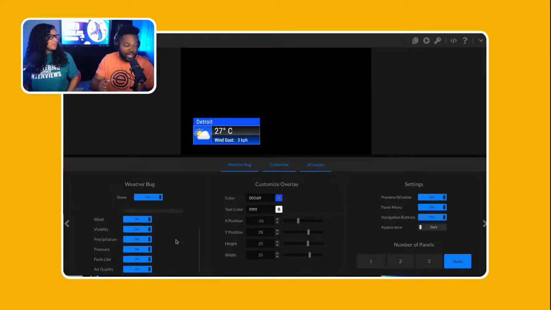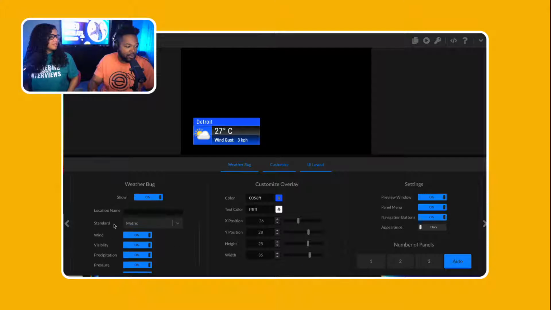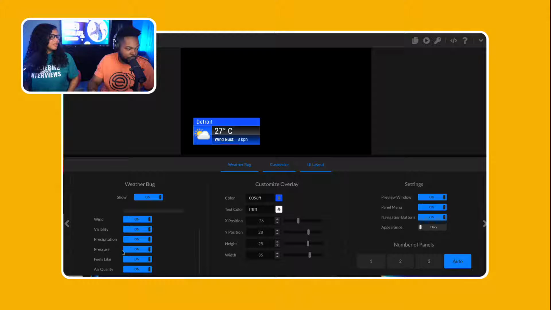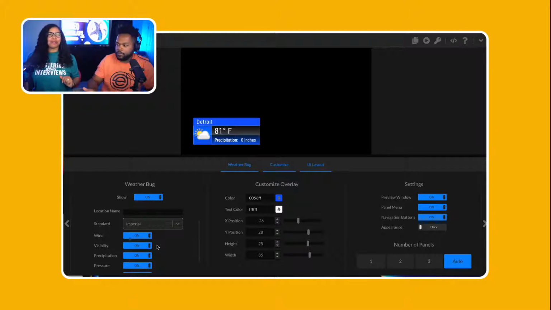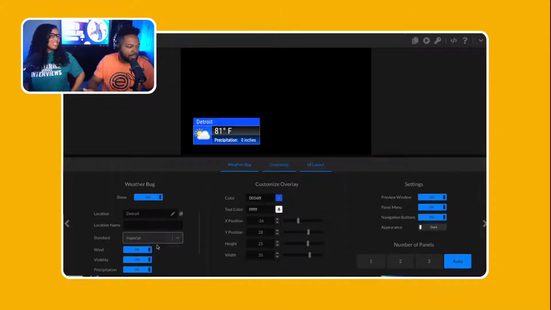So you have all of these variables that are going to come in: wind, visibility, precipitation, pressure, feels like, air quality. All of that is going to continuously be updated here on your widget, and then you could change your metric. So now we're at Fahrenheit, right? 81. Okay, that's a great temperature. It's a very great temperature. And then once again, guys, this is currently free. So make sure you register your email and you could start trying out all these free overlays today.